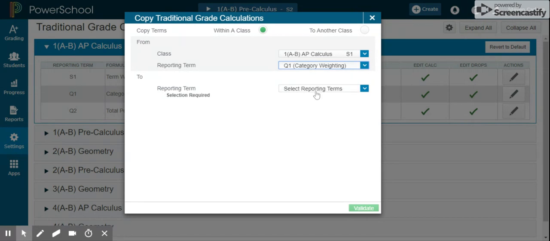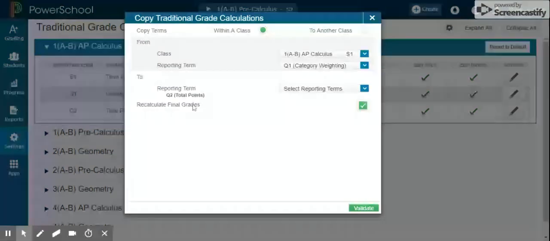Now I want to choose where to copy that to, and it's within the same class. So it's just going to give me that option of copying it to quarter two in this class. Once I have that set up, it's going to ask, do I want to recalculate my final grades? If you're doing this in the beginning, there aren't final grades, so you don't necessarily have to do this, but it depends. If you forgot to set this up, your grades might be off, so depending on your category weighting that you wanted, it's up to you whether or not you need to do that.